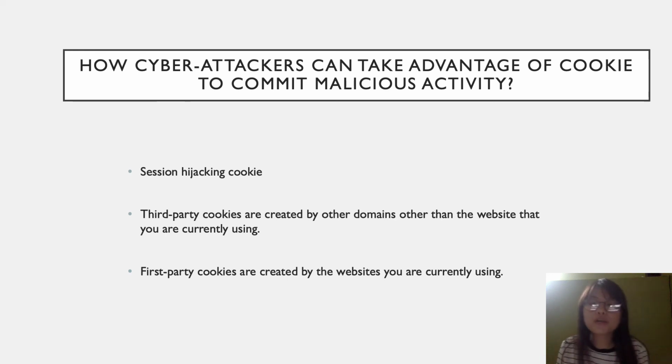Third-party cookies let advertisers and analytics companies track an individual's browsing history across the web on any site that contains their advertisements. They are used for cross-site tracking and ad serving.